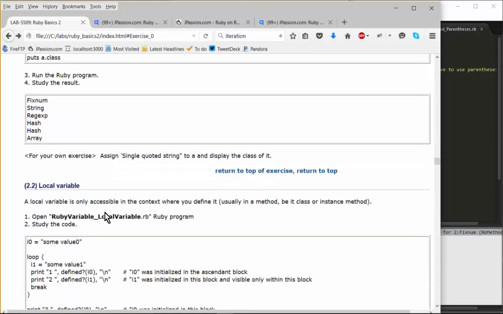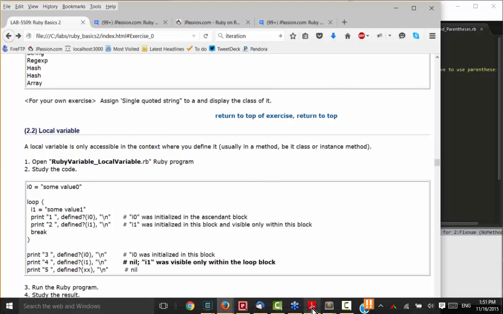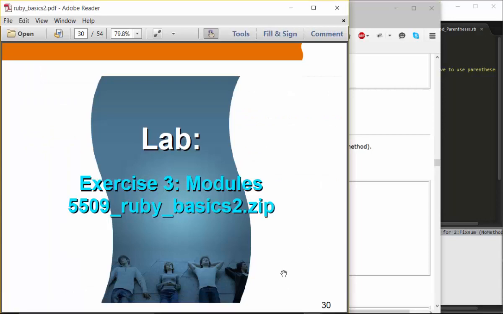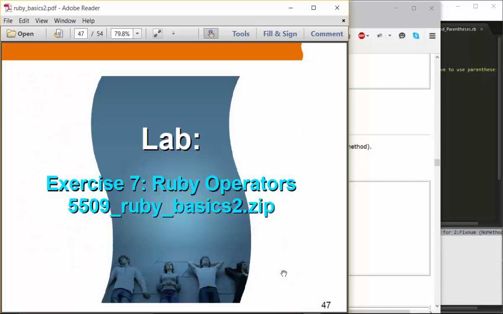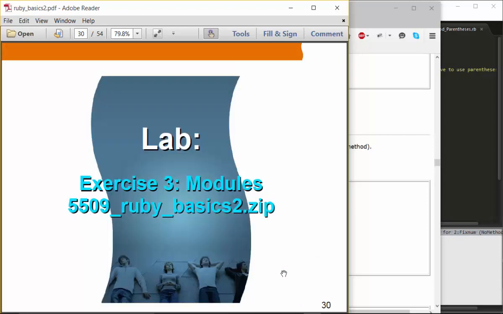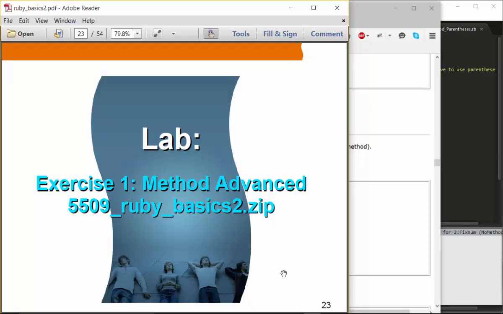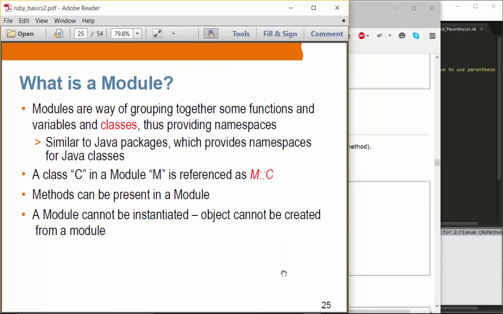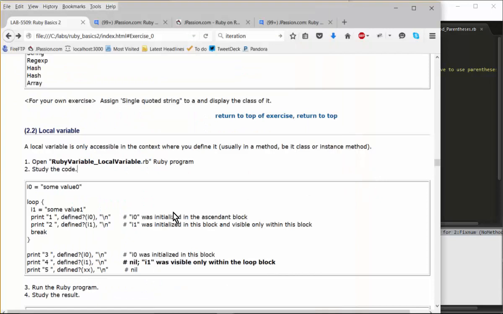Okay, local variable. A local variable is only accessible in the context where you define it, usually a method, be it a class or instance method. Let me see, did I miss something? Let's just see whether I have it. Okay, it looks like I have not specifically talked about local variables. Let me see, exercise. Okay, so it looks like I need to add a local variable presentation. Anyway, let me just talk about these things, nothing really fancy here.